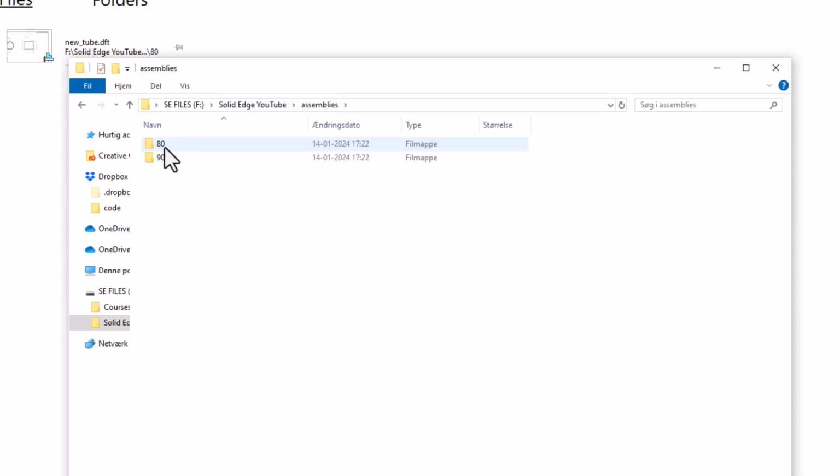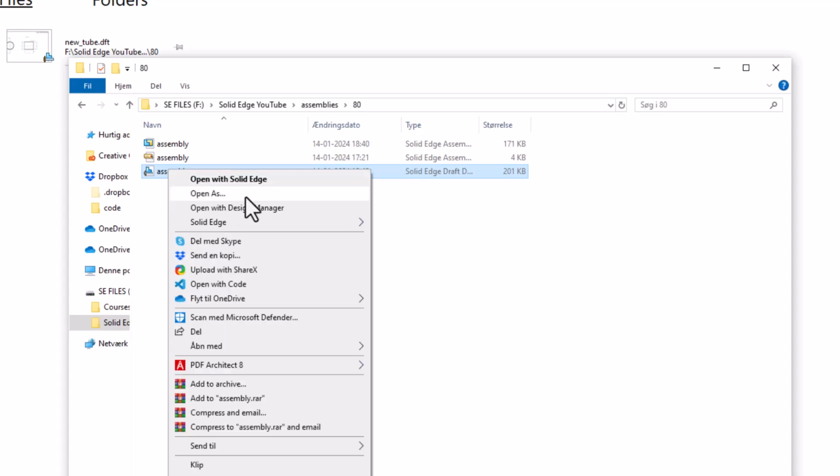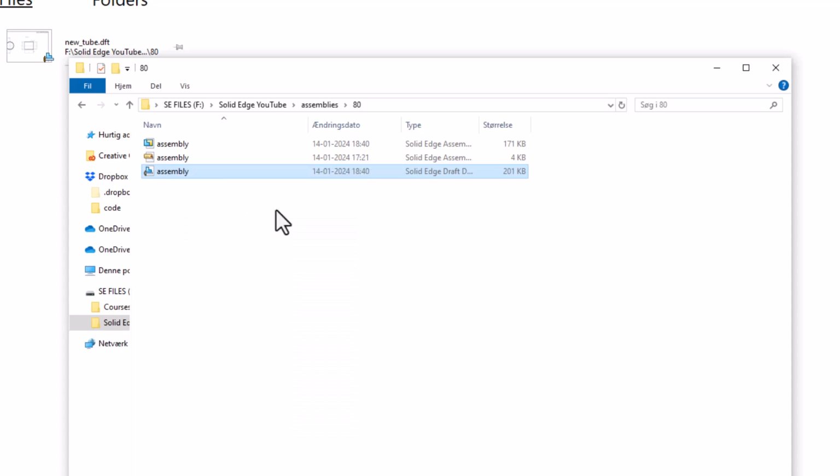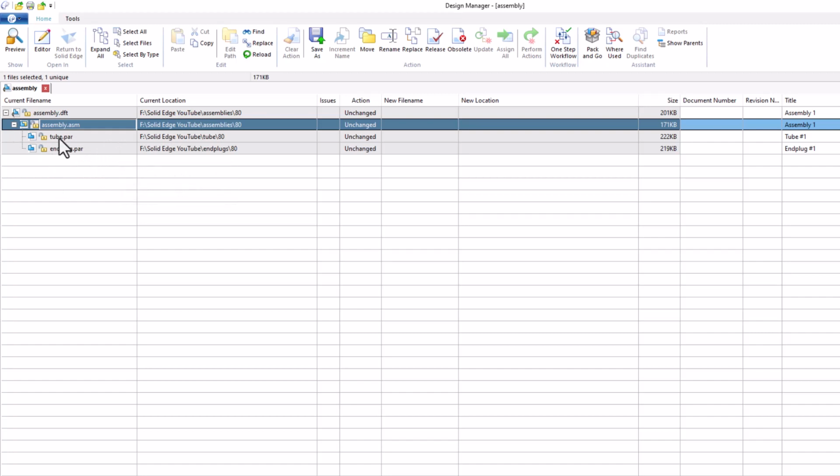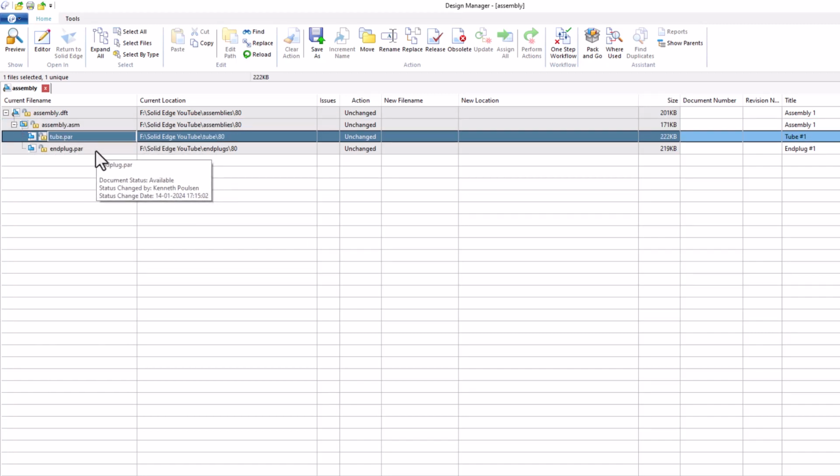Let's try to go back to assembly. We will make a copy of the entire assembly now. So right-click the assembly, open Design Manager, expand the assembly to see what parts it contains. We have the tube and the end block, but we don't see the drafts, so we need to find them as well. Otherwise, they will not be copied.